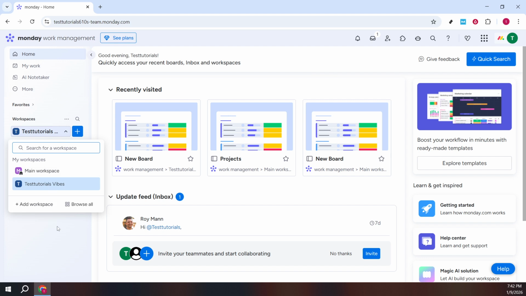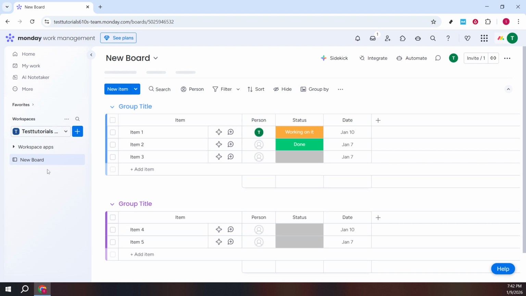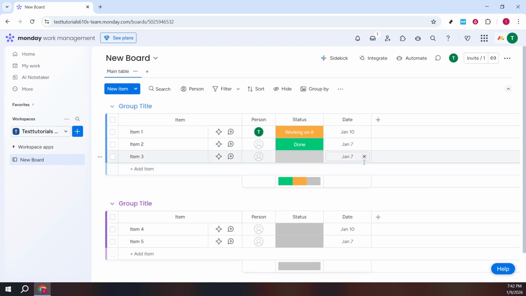Now, open the board you want to enhance with a formula. Click the board name to load it. Make sure you have the right permissions to edit columns. If you can't add columns, you may need to ask an admin for access.